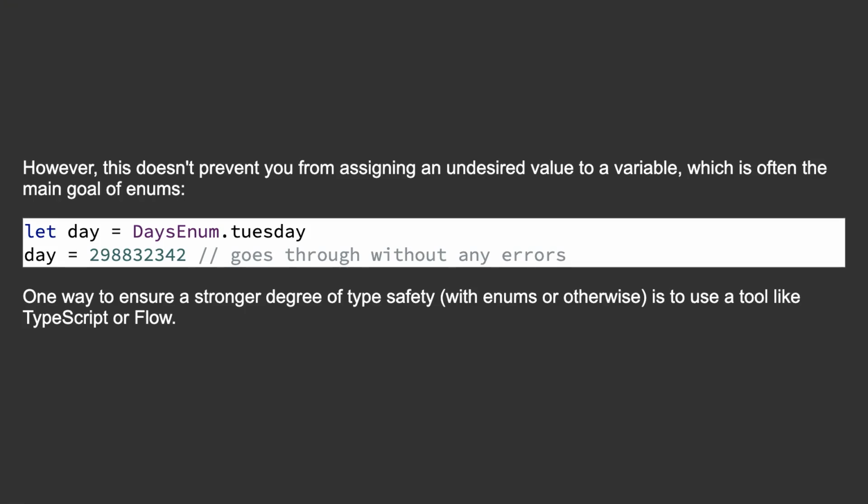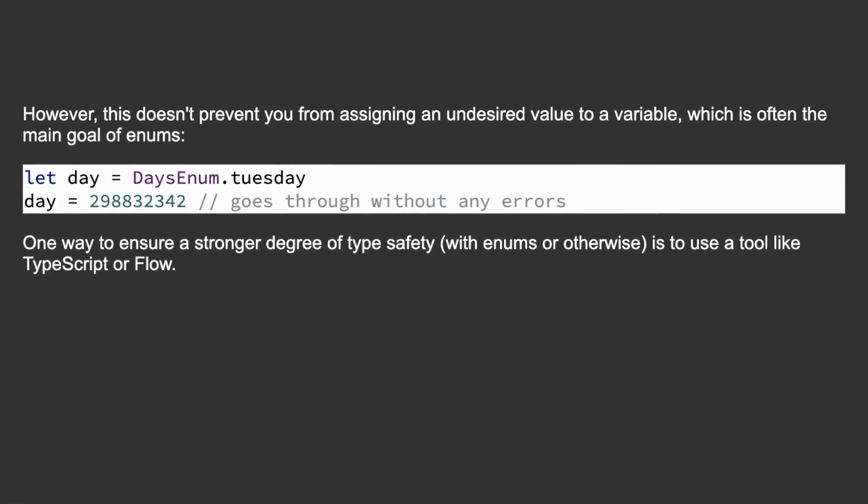One way to ensure a stronger degree of type safety, with enums or otherwise, is to use a tool like TypeScript or Flow.